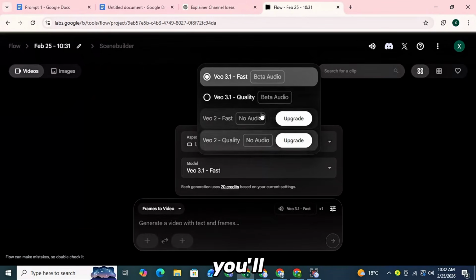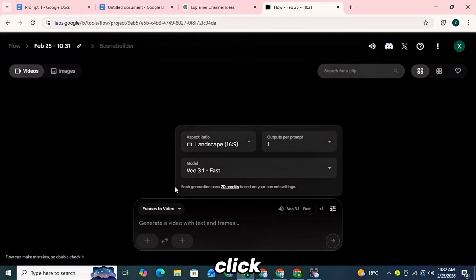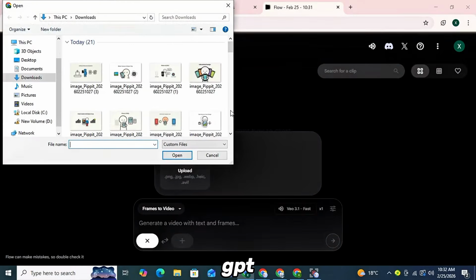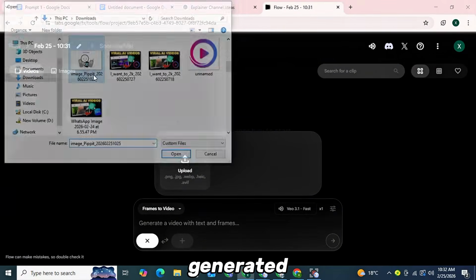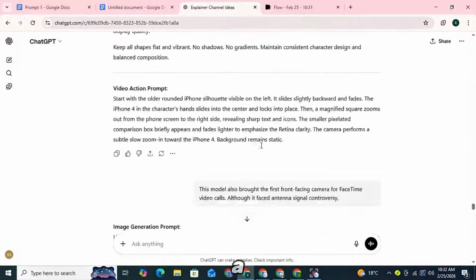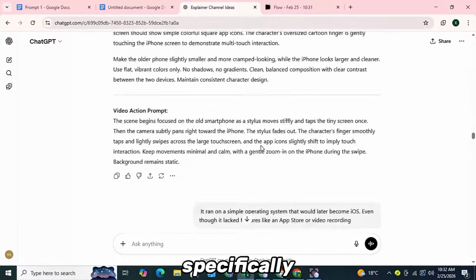Below the main box, you'll see 2+ icons. Click on them to upload the first image you downloaded earlier. Now go back to ChatGPT and find the video prompt that was generated along with your image prompt. Under each image prompt, ChatGPT provides a matching video prompt designed specifically for that image.